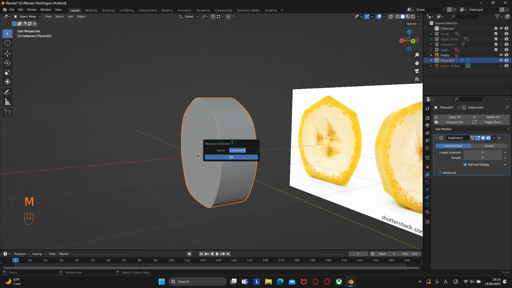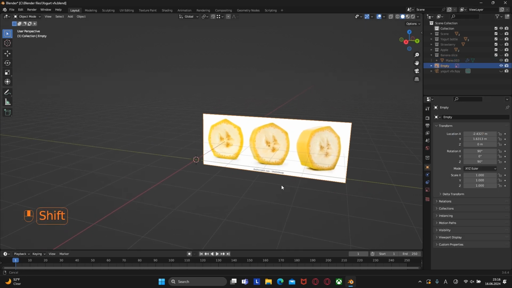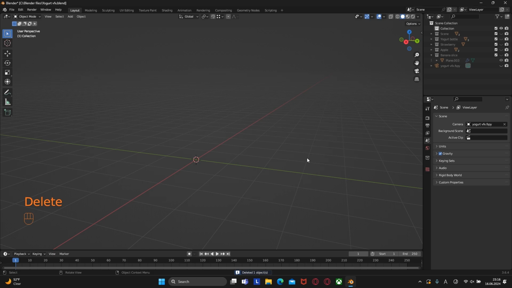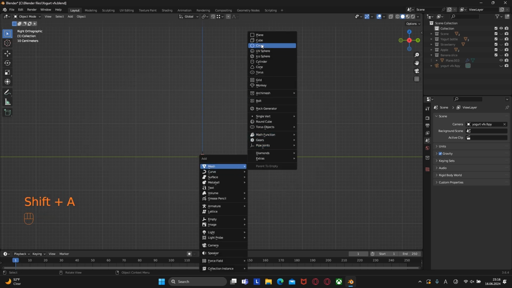And also let's create a collection for it. And you can hide or even delete the reference. And I know we've created a lot of objects and learned a lot of new things, but we don't stop there, and now you will learn how to create an ice cube very quickly. So for that, let's create a cube.